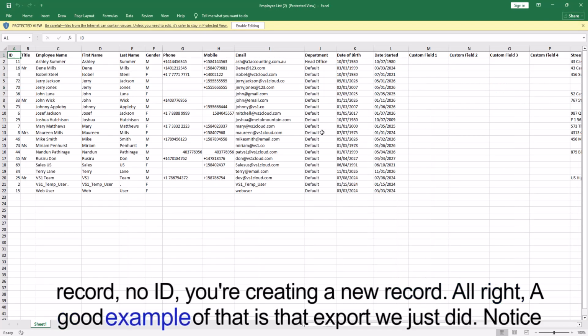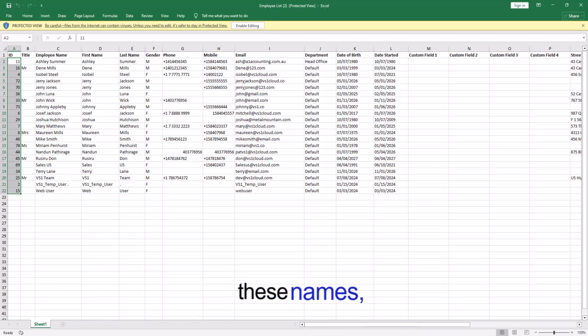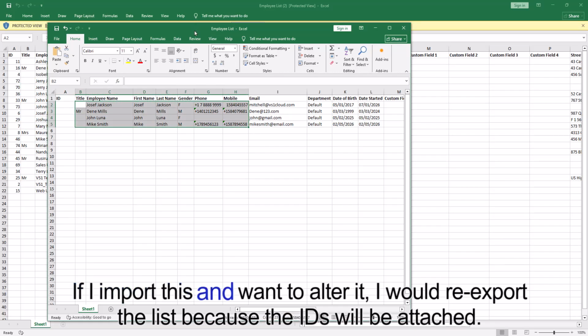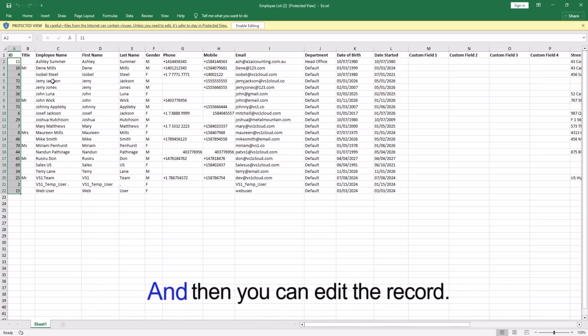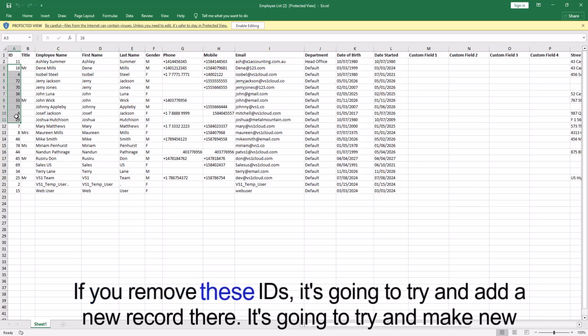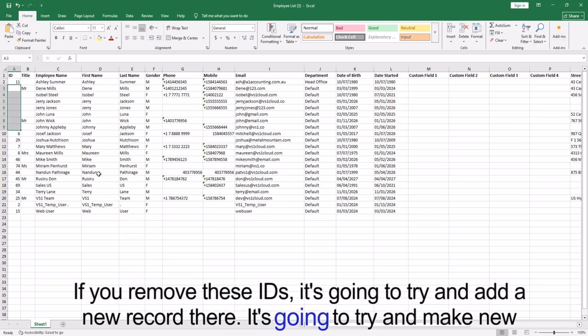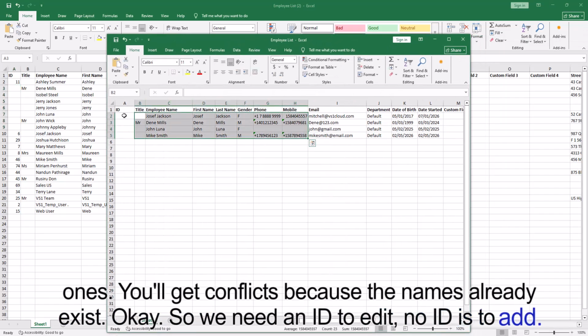A good example of that is the export we just did. Notice there are IDs in here. Those are existing records. What that means is, if you've already imported data, these names, in this case, have no ID, so these records will be created. If I import this and want to alter it, I would re-export the list because the IDs will be attached, and then you can edit the record. If you remove these IDs, it's going to try and add a new record there. It's going to try and make new ones. You'll get conflicts because the names already exist. So we need an ID to edit. No ID is to add.